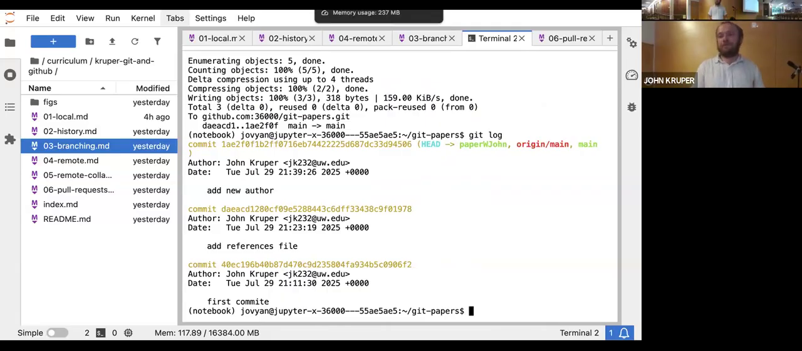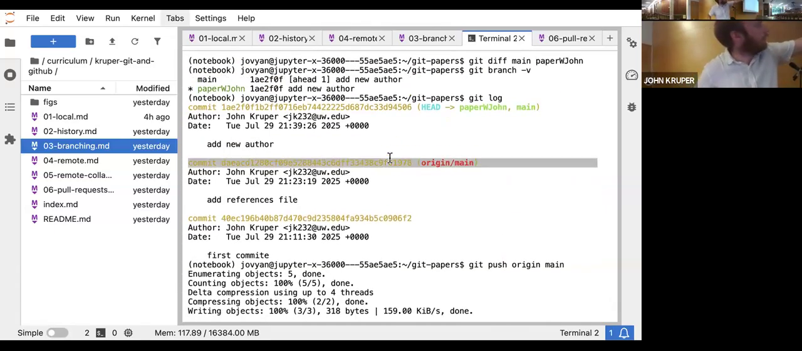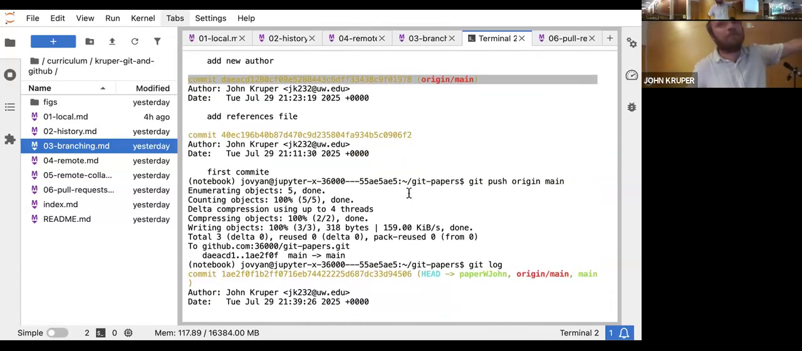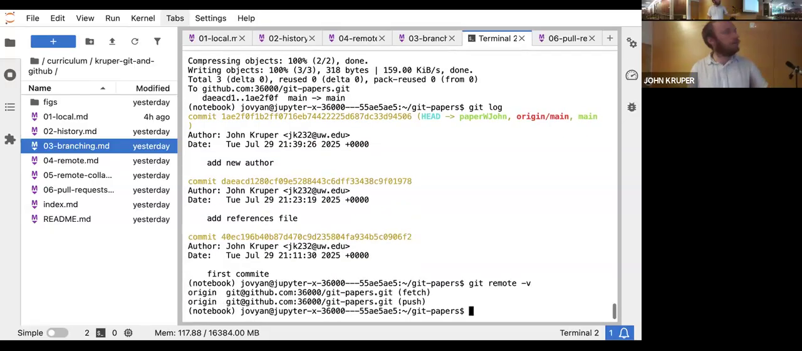Origin main used to be at this commit here, the second commit, and then I did git push, which updates the remote repository, and now origin main is here. Origin is the name of the remote repository for us. You can see that with git remote -v. I think you had a question.